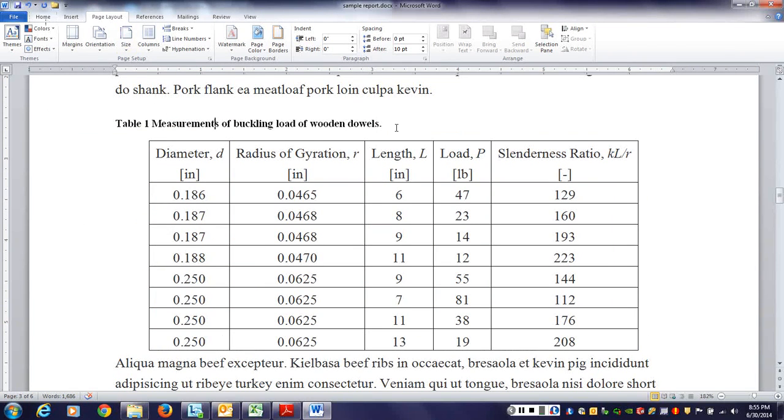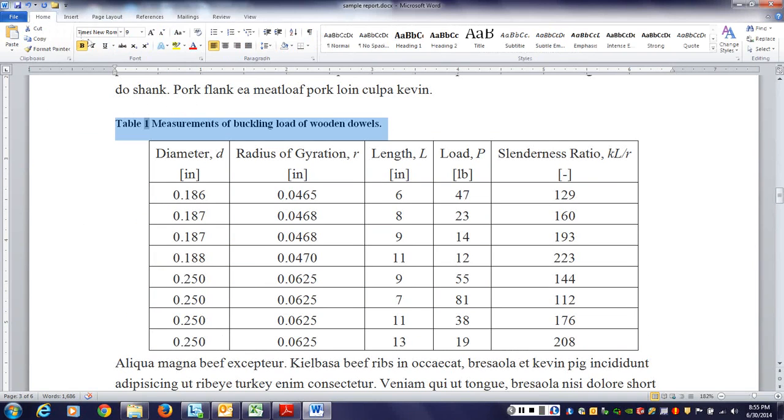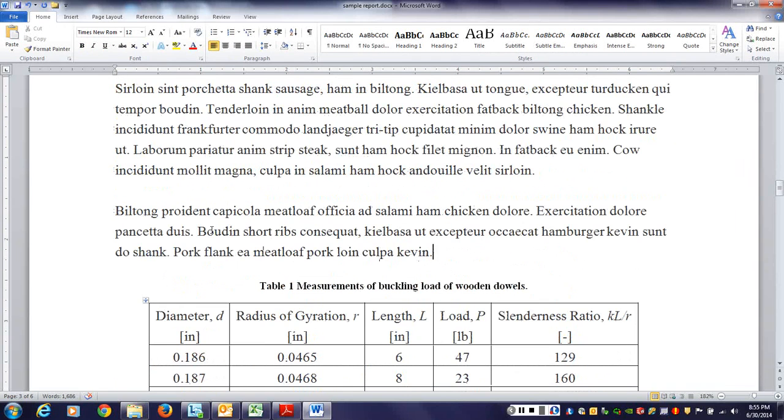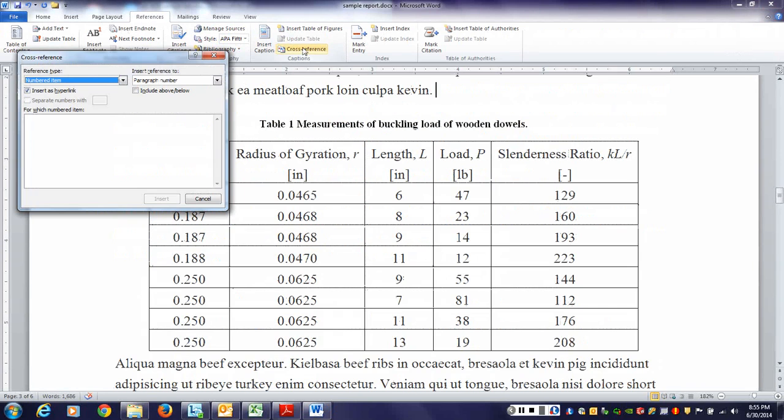Caption text should be centered, and then before the table occurs, at some point your text should have an introductory sentence. We'll put it immediately before, so you need a reference, cross-reference. The reference type is to a table. We do not want it to insert the entire caption. We want only the label and number. And since we only have one table in the document, that's our only option.